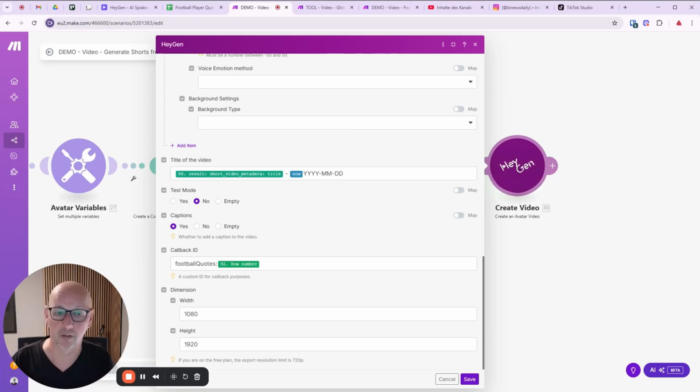But here I need to distinguish between different video generations. So I've simply called this one football quotes. And because I want to reuse the data from this Google Sheet later for the upload, I also include the row number here, the row from the Google Sheet, simply separated by a colon. I did this completely arbitrarily, because then during processing I can simply split it at the colon and I have the row number. We'll see in a moment how this works in practice.